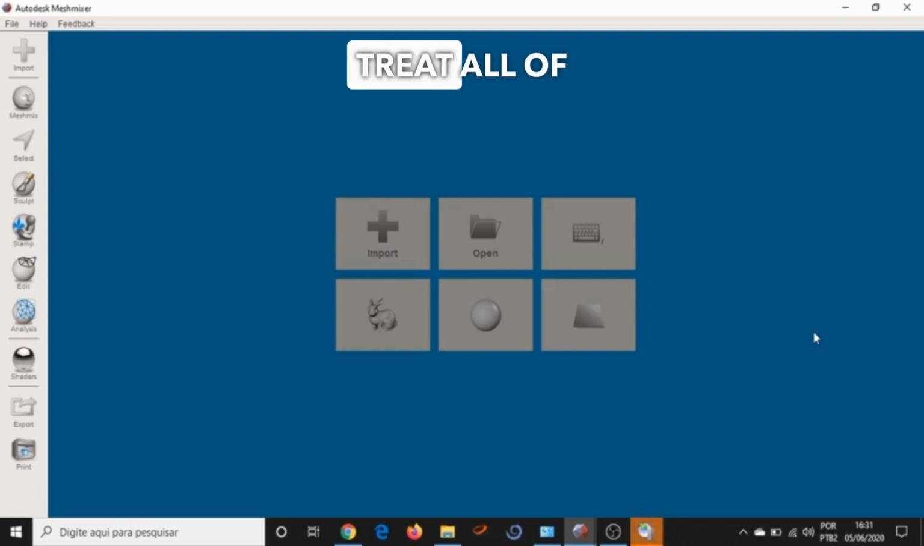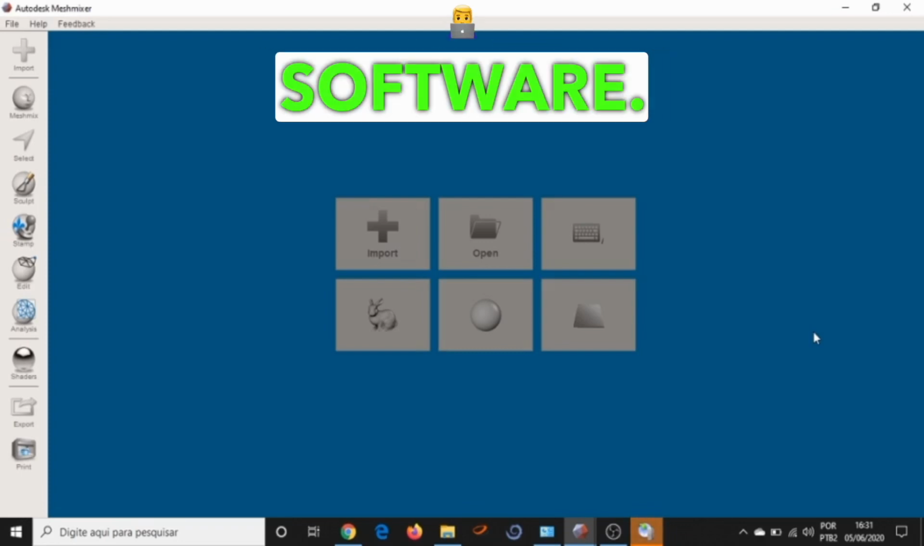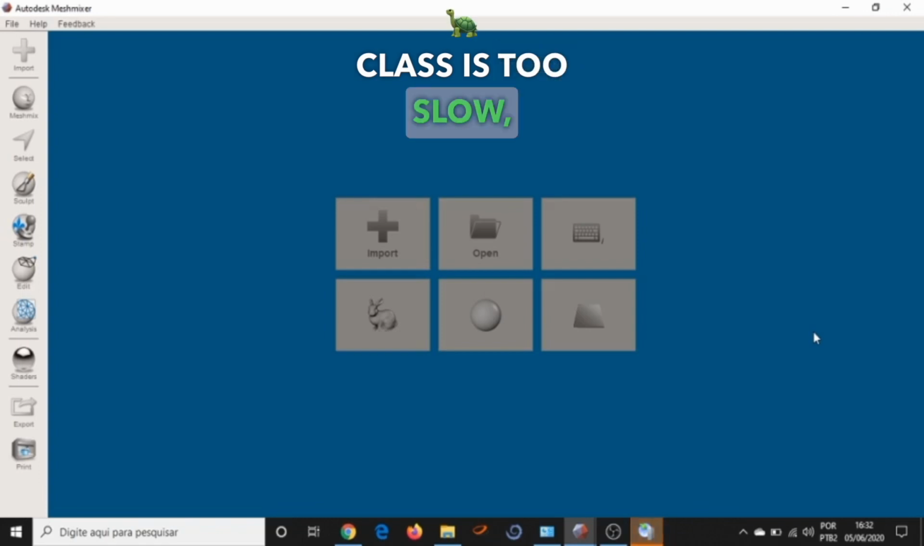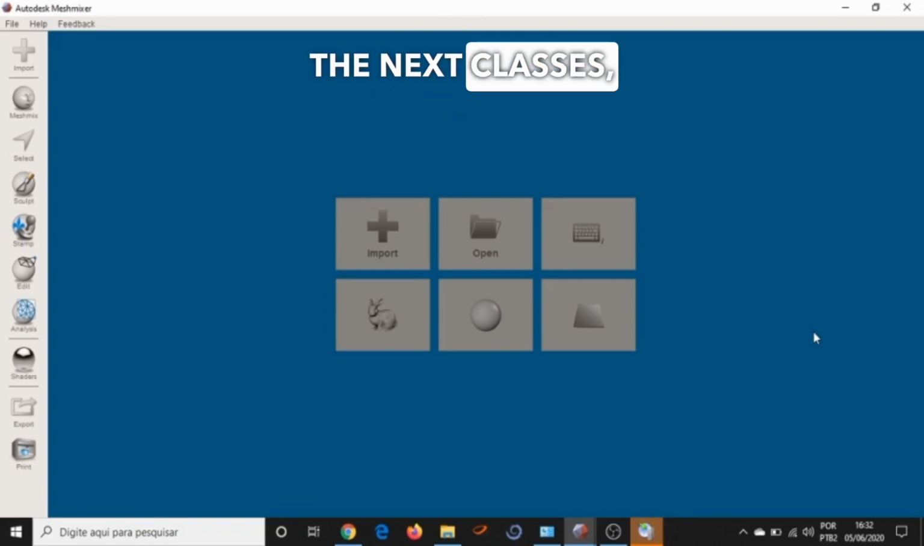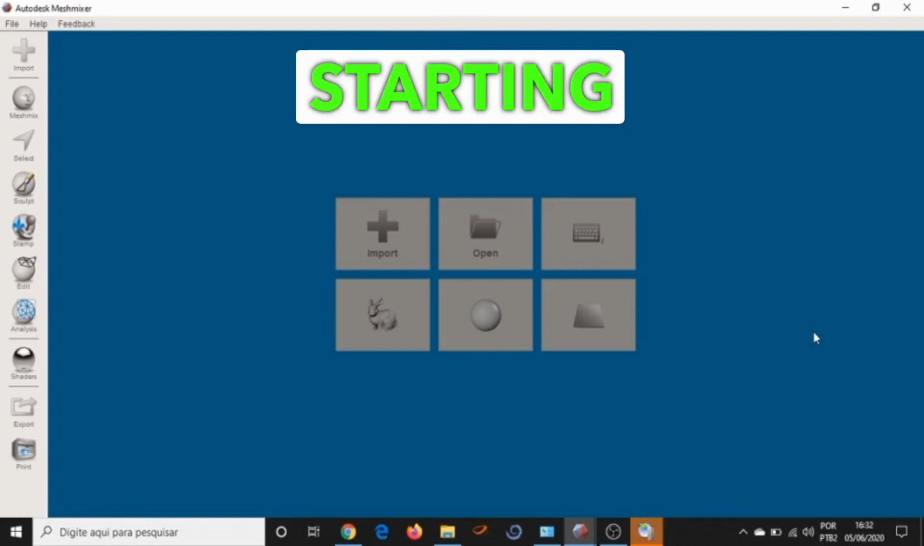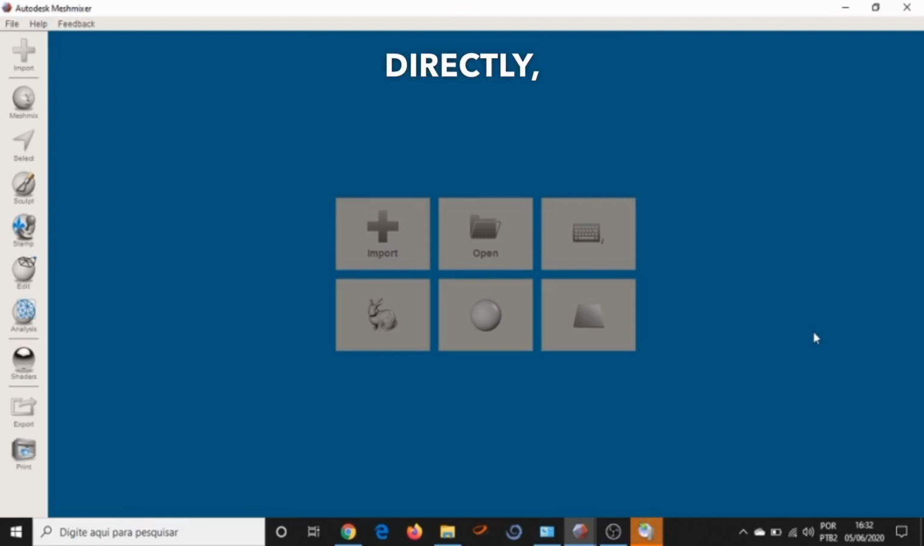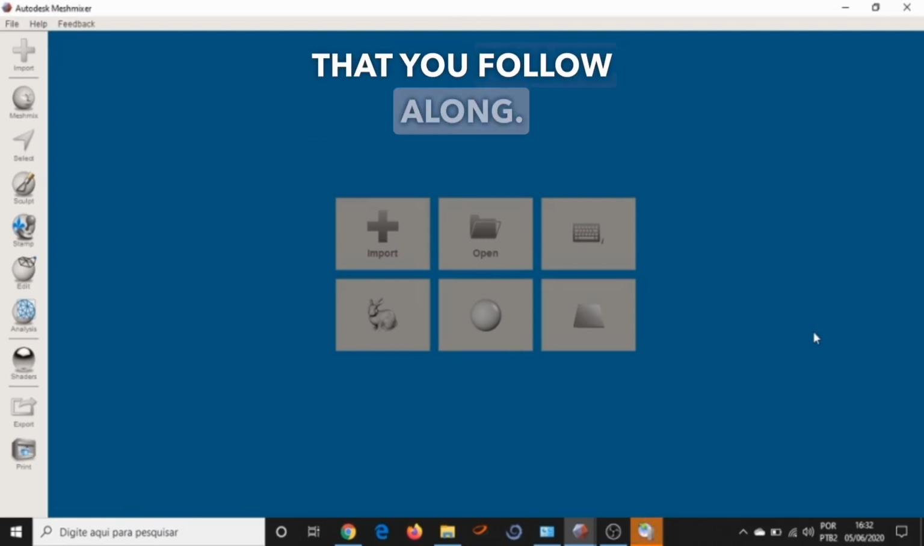And I'm going to treat all of you as if it's the first time you're coming into contact with this software. So if you already know, have a little patience. If you think this introductory class is too slow, you can move forward to the next classes. But for those who are starting or want to learn the proper way to use this software directly, it's recommended that you follow along.